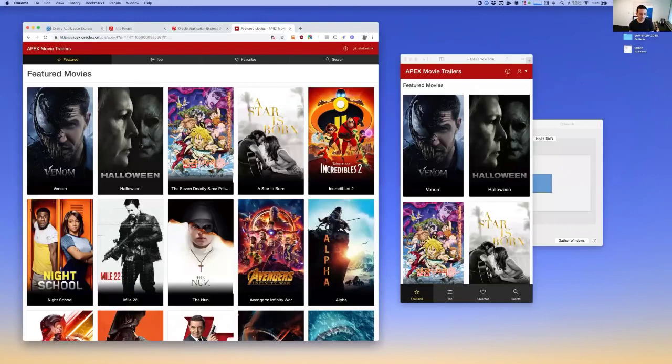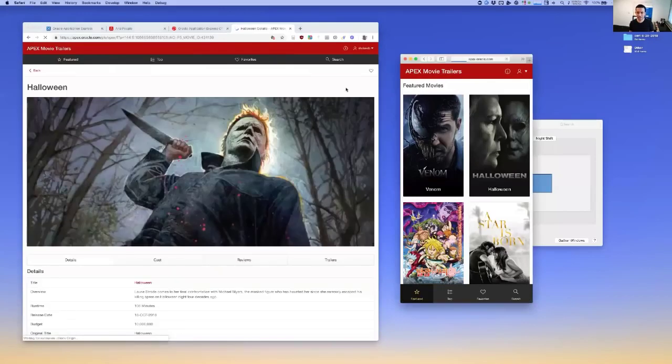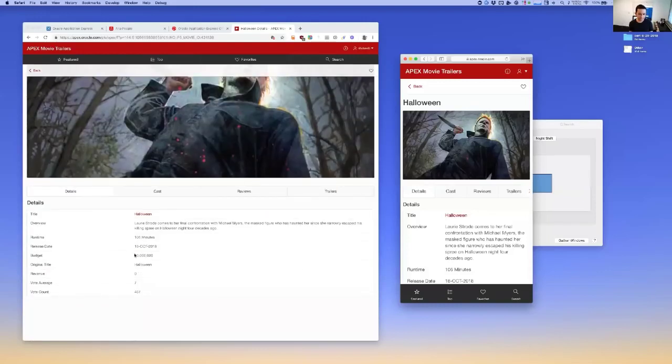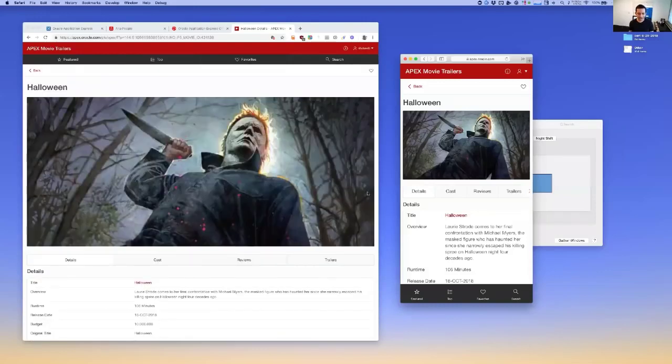So let's go into a movie. So for example, Halloween. I can click on the movie, and I'll click on it here as well. And just to show you the experience that you get, right? So here's the Halloween movie. You get the poster image. You can scroll down. You can see some details. On the mobile experience, what you have is fairly identical, except the navigation is at the very bottom, and you see the same information here.